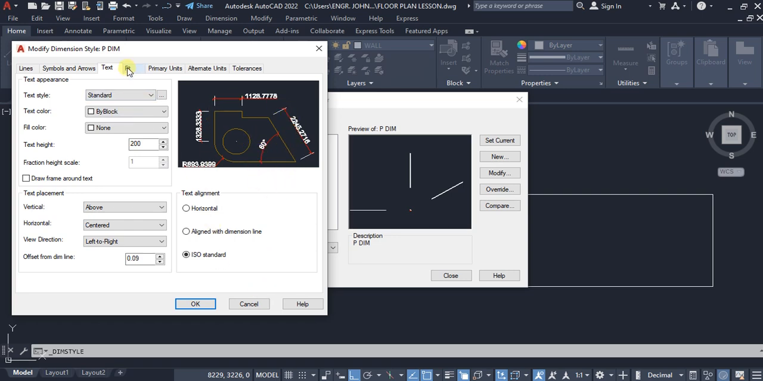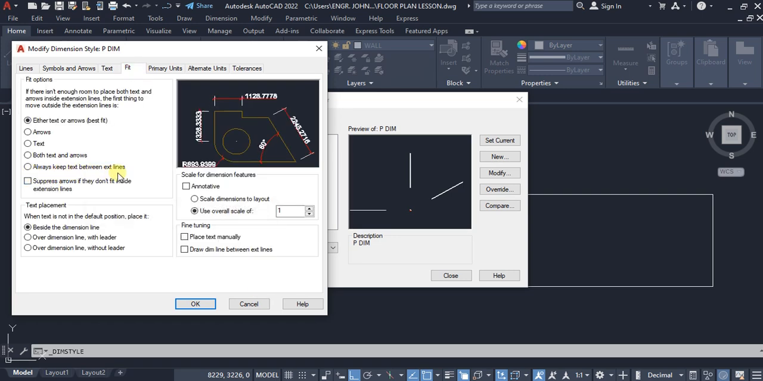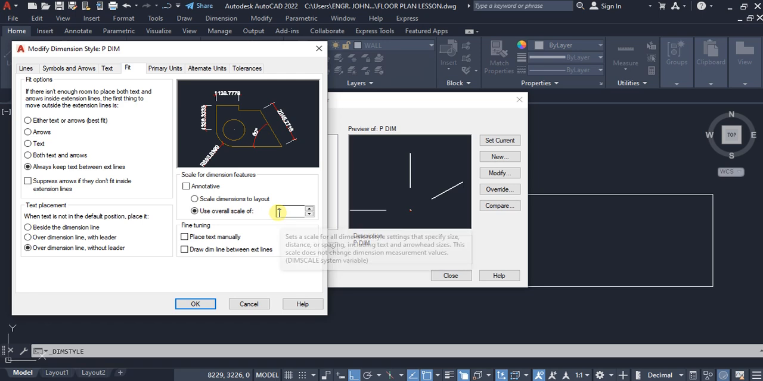Then the next is go to fit, and always keep text between extension lines. So this is preferred over dimension line without leader, so I prefer to check this, and then the rest of them. So for overall scale, I have it as 1.